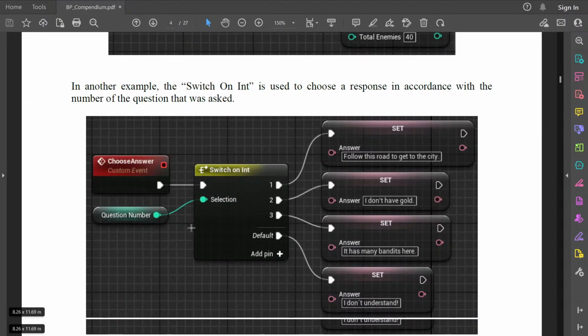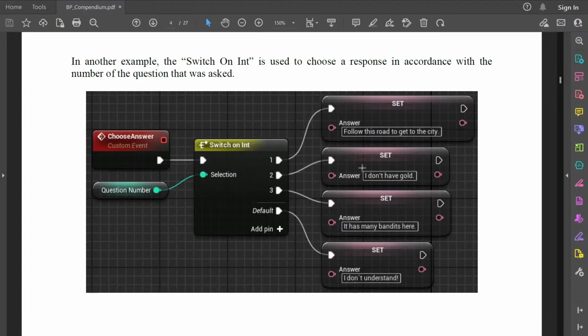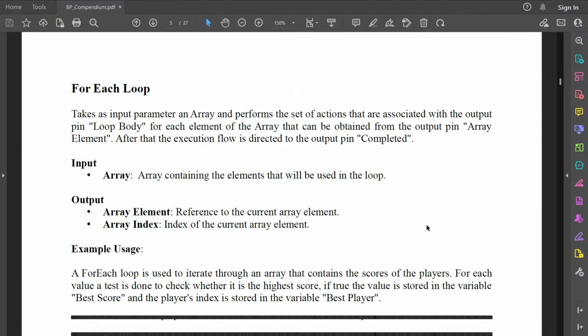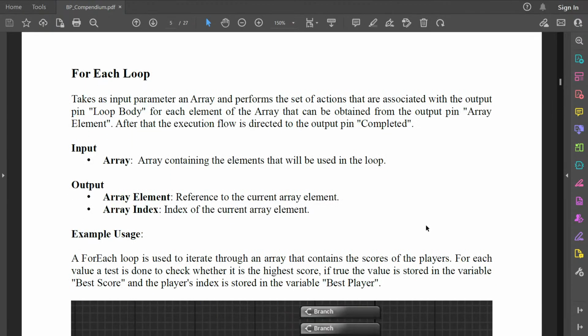So probably you can use this for your dialogues. Suppose the player interacts with the non-playable character, the NPC, in a particular manner, and you can use that as your switch on int, and then it will give you different outputs. And if there isn't any value, you can just say, I do not understand the question, please repeat again, just like how Alexa or Siri tells you when they do not understand a particular question. So, yep, we are done with switch on int.